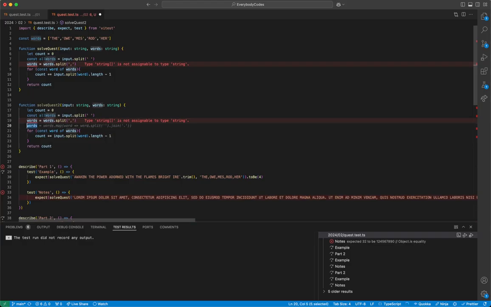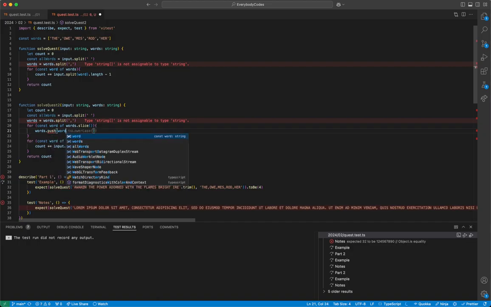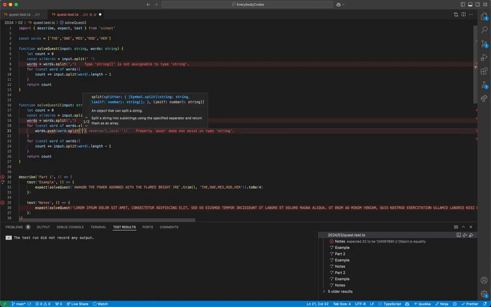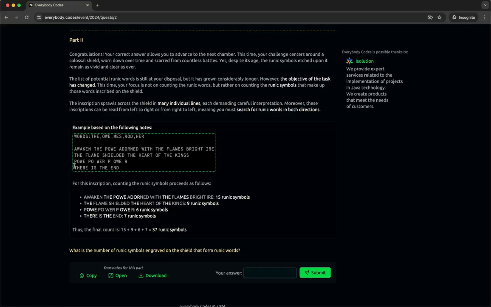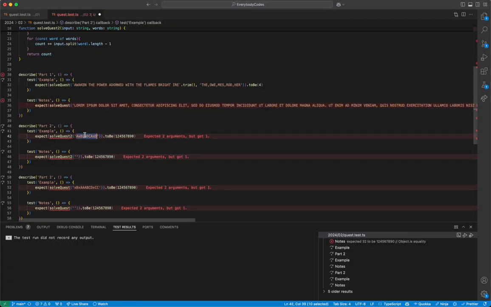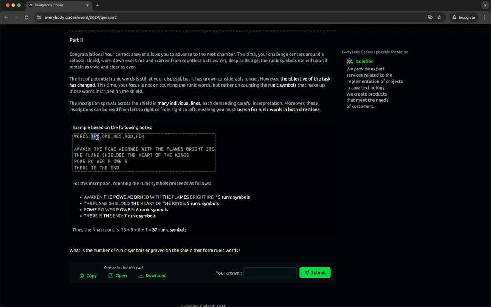So for const word of words dot slice to make a quick copy of the array. And then words dot push word dot split dot reverse dot join. Exact same thing, but solve quest 2. Give me the inputs. It'll give me the real input, which is this multi-line string. So that did end up coming in, not trim words.